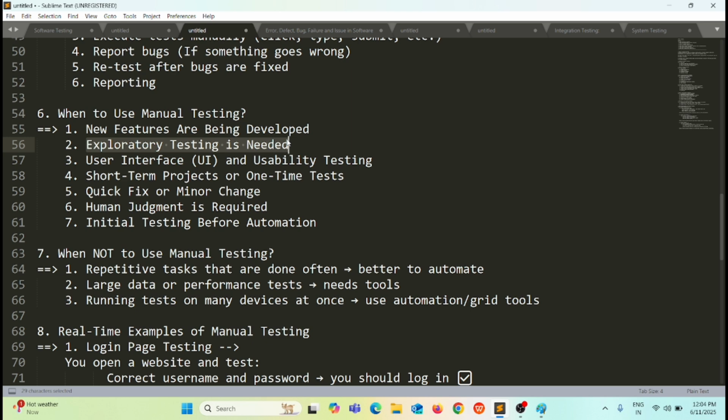He will explore by himself what the requirement was, what the requirement was previously. So he will explore everything by himself. That is called exploratory testing. It means he will explore everything and note it down, and by that documentation he will test the application. That is called exploratory testing.